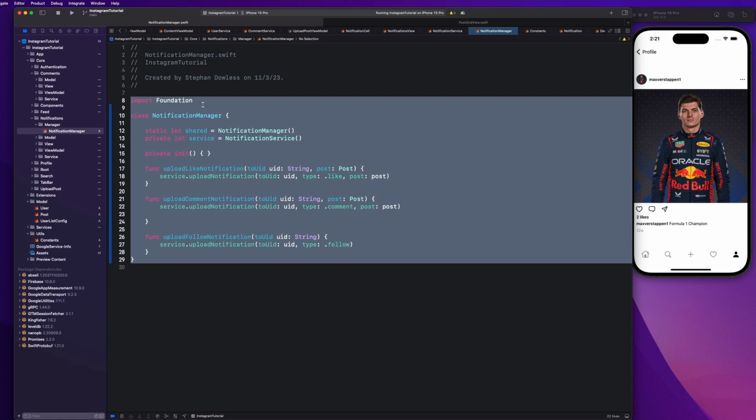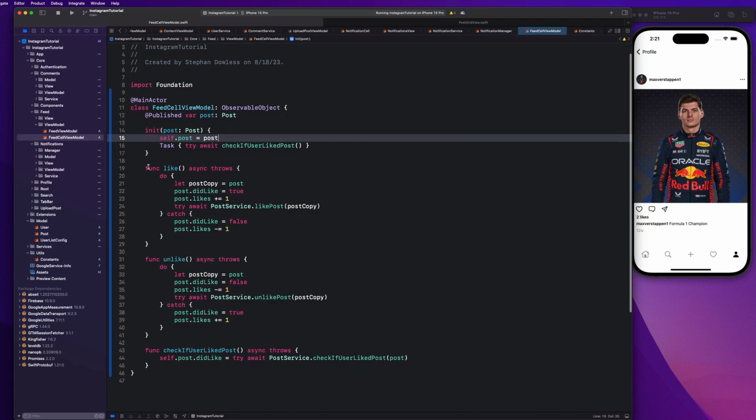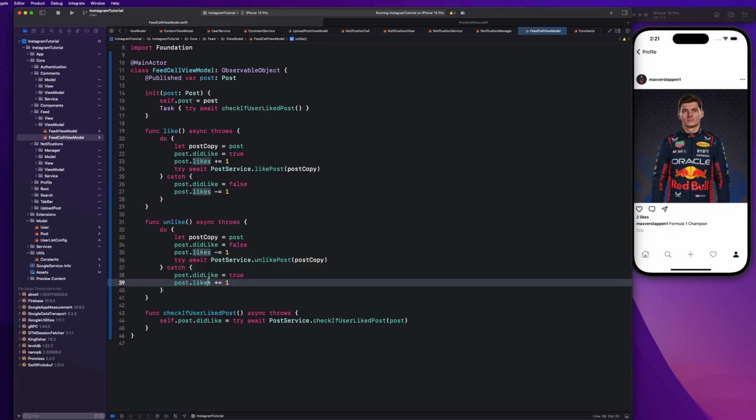Okay, so guys, before I do that explanation, I just want us to go over how and where we're going to implement this now. So let's go and find where we like a post. Let's see if we can first start this off by sending a like notification. And then we'll do it for comments, and we'll do it for following as well. So let's see. In our view model, I think we have a feed cell view model. Yep. And we have this like function. Boom. Easy to find, right?